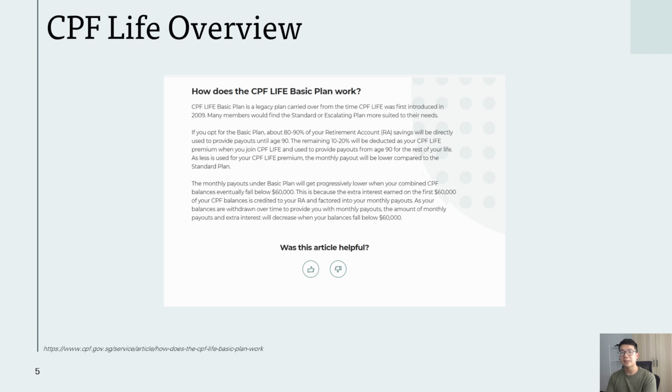But let's say you only receive $10,000 at age 65, but you pass away at age 66. What will happen is that you get a bequest amount of $90,000, because that's $100,000 minus $10,000 for the escalating and standard plans. That's a rough explanation of how the bequest works, but for CPF Basic, how it works is at age, let's say 65, you got $100,000 again.